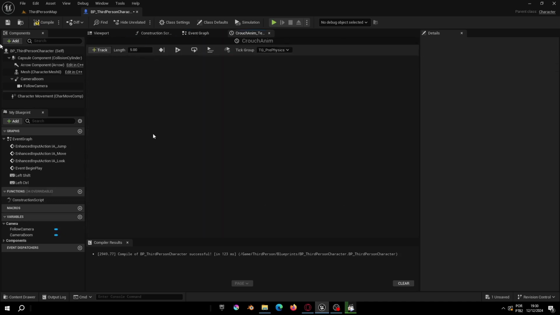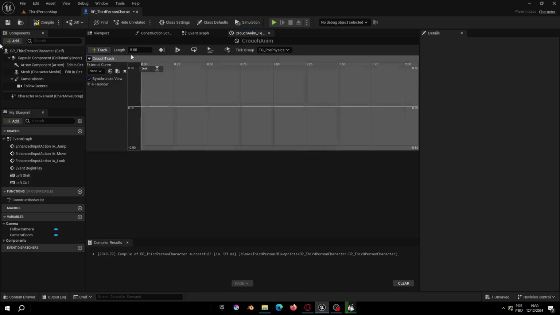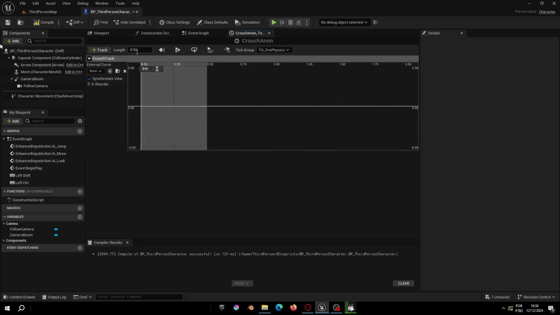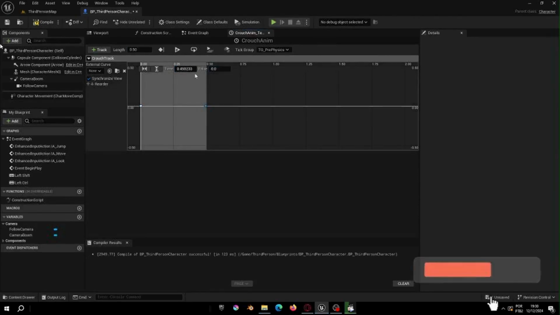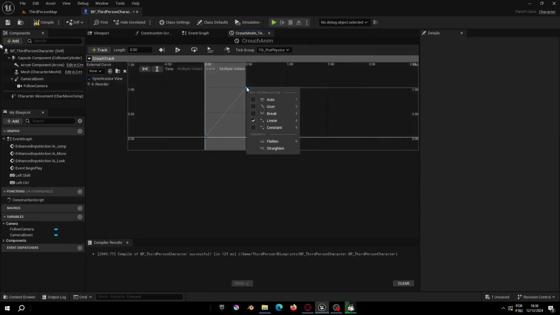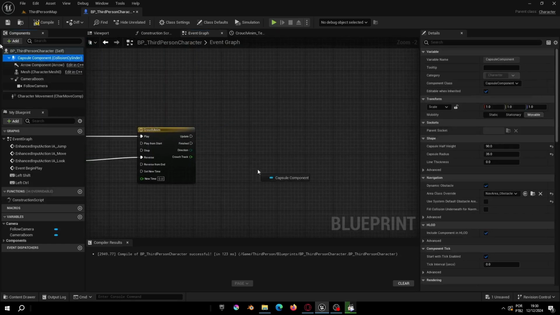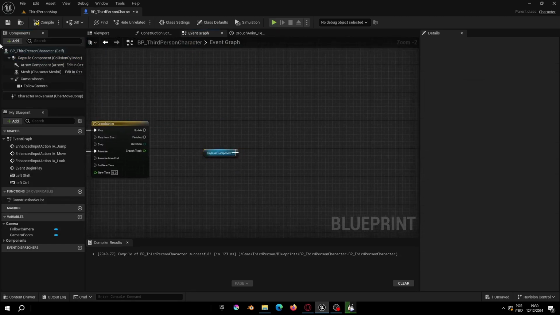Open your timeline and let's change to the crouch track. In the first keyframe, let's add the value 0, and in the last keyframe, let's add the value 1. Now let's select the point and let's add this curve. Now let's get our capsule and let's set the height.